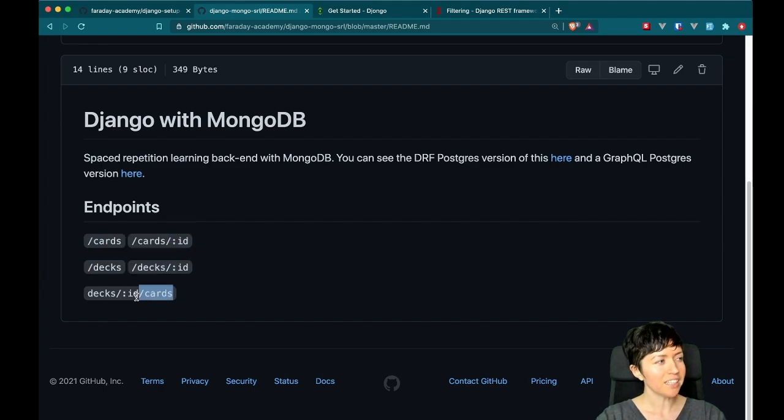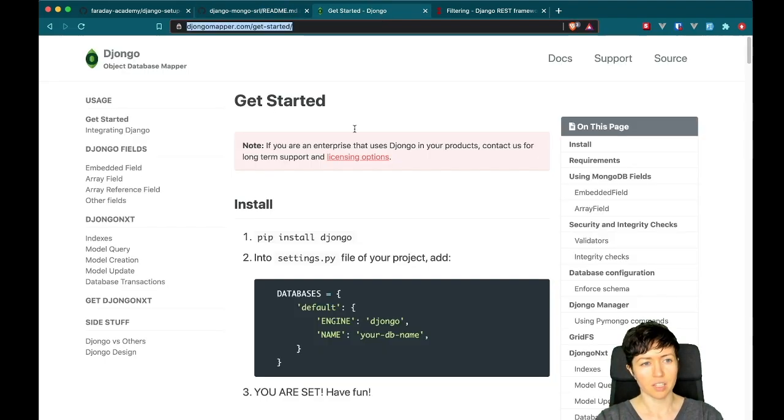The endpoint I really need to set up is decks/id/cards. So instead of pulling all the cards back, I can use this endpoint and get the cards that are just associated with a single deck. And so I'm going to have to figure out how to use the Django ORM to do Mongo queries. So that's going to be fun. Or maybe just queries with Django itself instead of using the Django ORM.